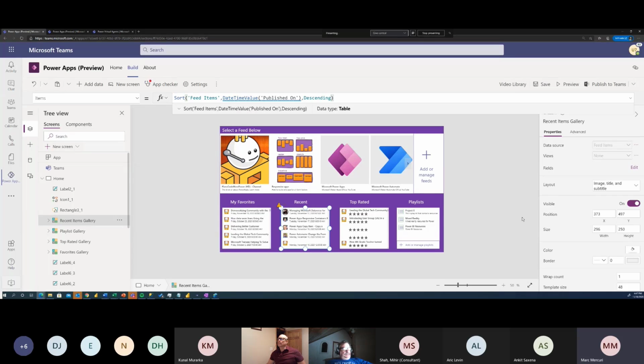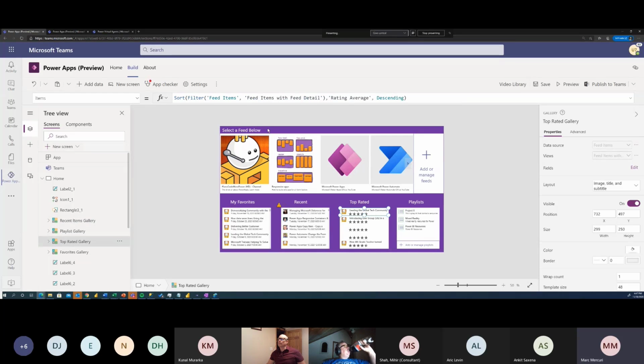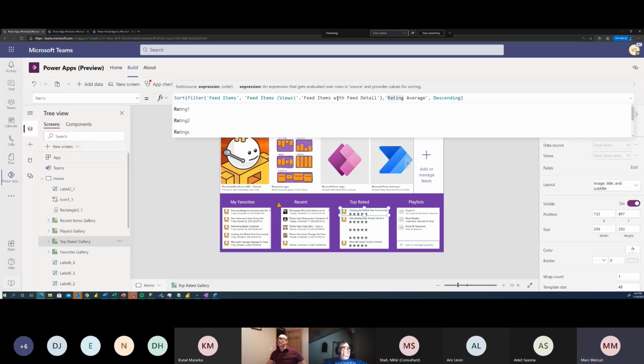So that's all well and good. But what about ratings? How do we do that? Here we're going to use one of those views I talked about. So you're going to do sort descending. Instead of based on the time, it's going to be based on the rating average, right?